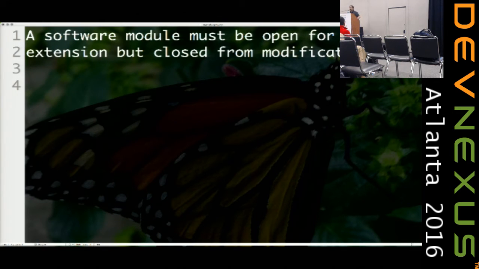We don't really like to take any existing code and change it. But writing new code is really awesome. It's very easy. Well, that's exactly what the open-closed principle says. You want to be able to extend a piece of code, a software, by adding a little bit of code and not changing existing code.